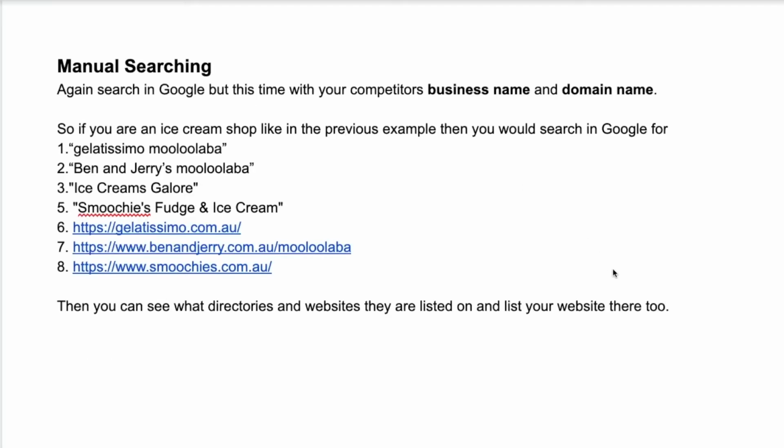So what we're going to look at now is how to manually search for your competitors' backlinks. This is going to be the free way that you can manually search and find those links that your competitors have. We're going to do that by finding our competitor's business name and using our competitor's domain name as well.